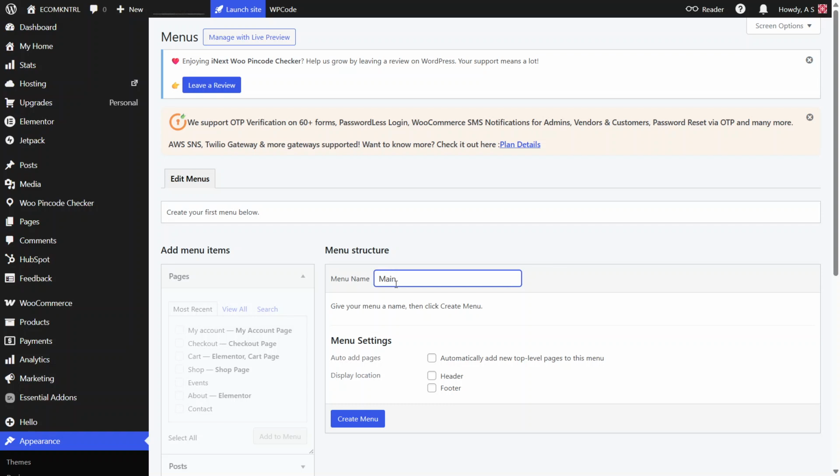Under Menu Settings, you can choose to automatically add new top-level pages to this menu if you want your latest pages to appear without extra work. Next, choose where the menu should display by selecting a location such as header or footer. You can select both or leave it unassigned if you plan to place it manually with Elementor. Click Create Menu and wait for the page to refresh so the menu builder activates.